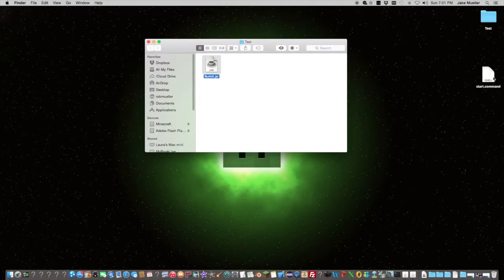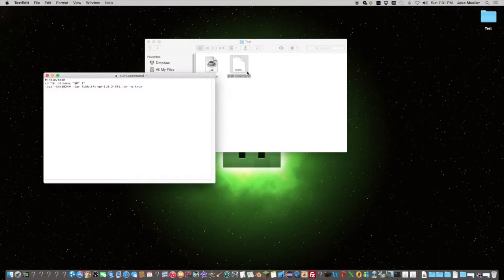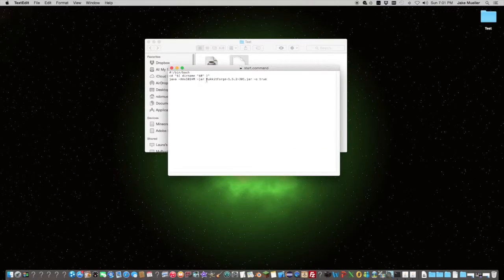And then you're going to need to get the start.command off of my Dropbox in the link in the description below this video, just so you can download these files with ease. The start.command only works for Mac. You'd have to change the coding, as you see here, for Windows, whatever Windows code is, you'd have to change it to execute this file.